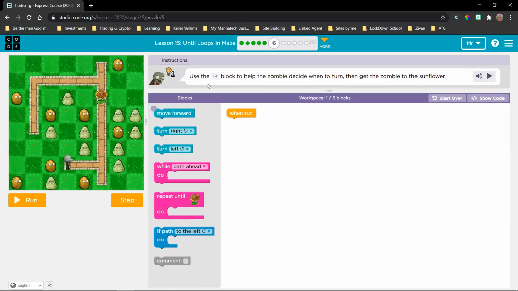Let's have a look at this one. Use the if block to help the zombie decide when to turn. Then get the zombie to the sunflower. So what they're saying here is we need to use the if block to help the zombie to turn. Okay, so we're not just going to say move forward, turn left. Or at the moment, we're going to have to. Let's do it this way rather.